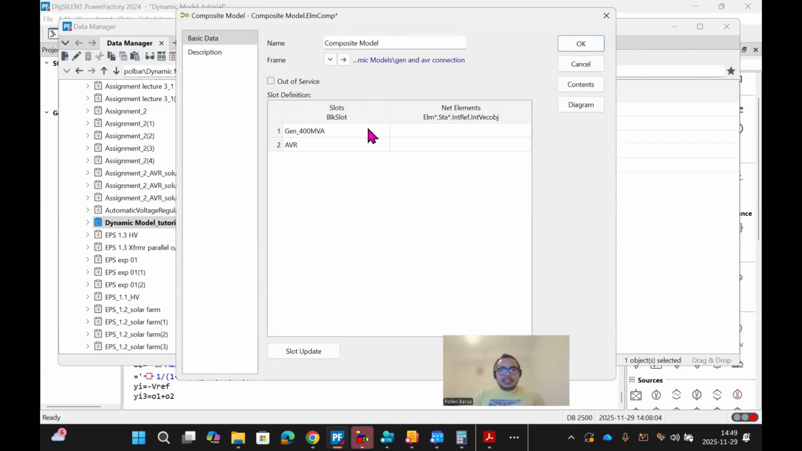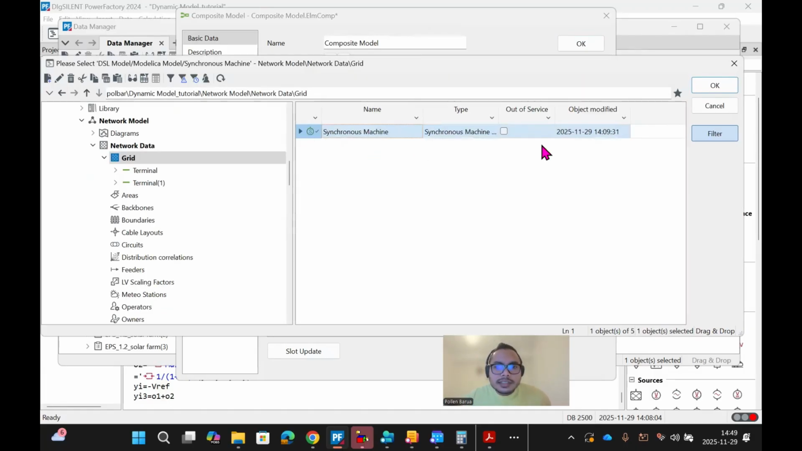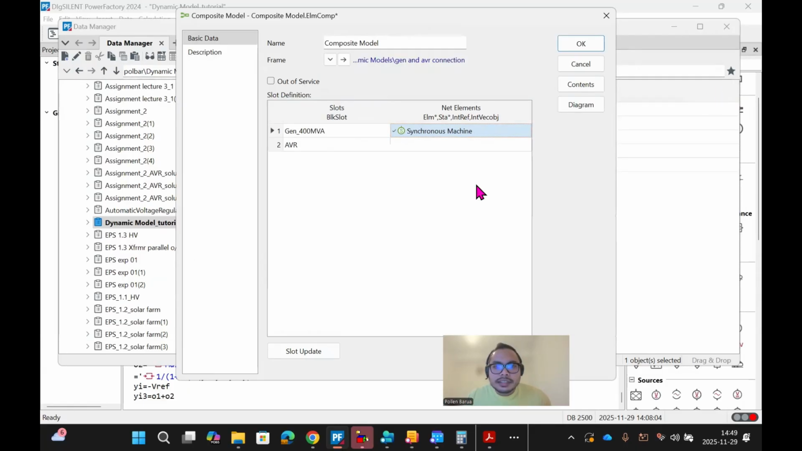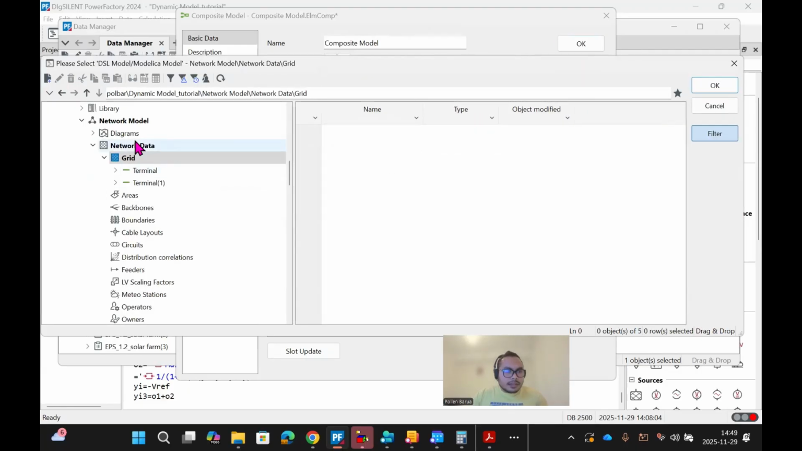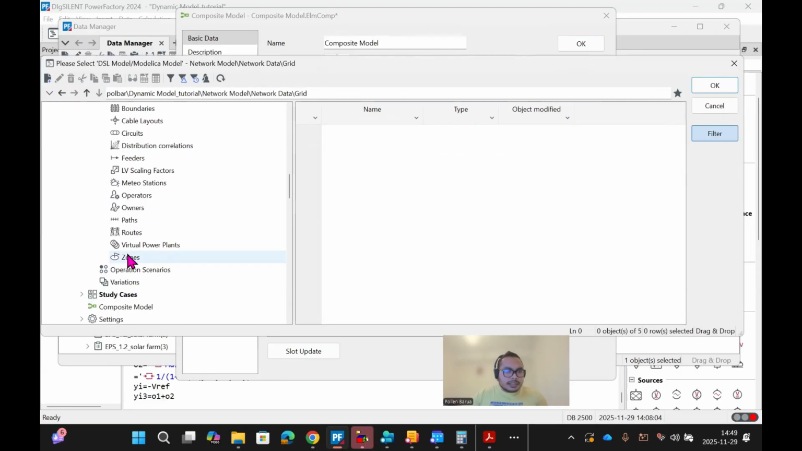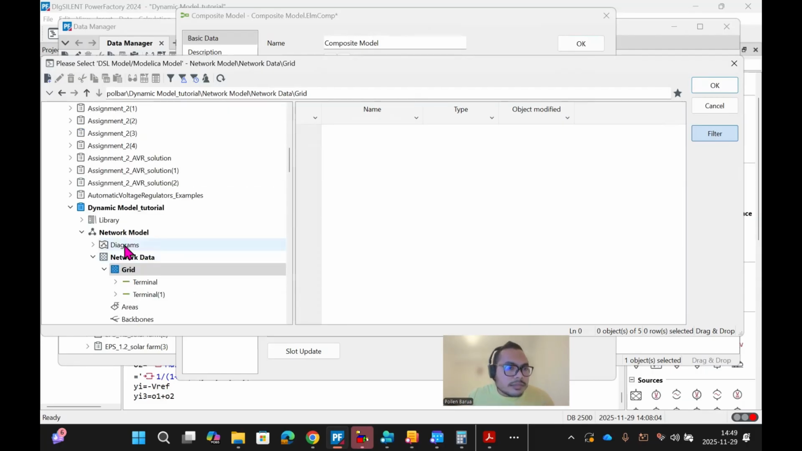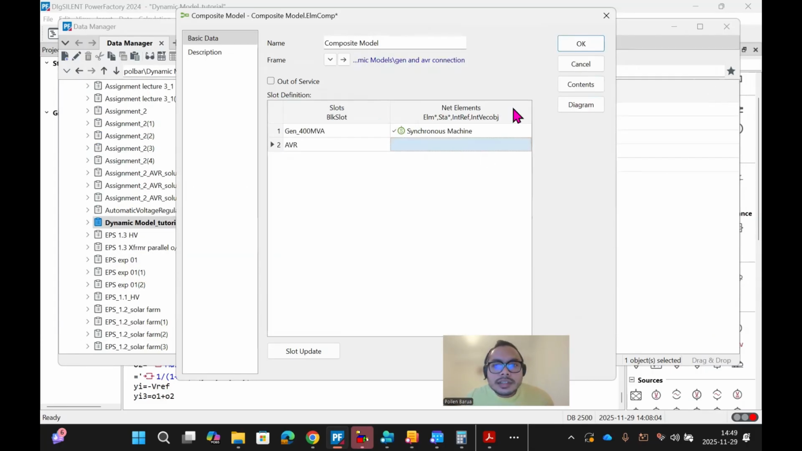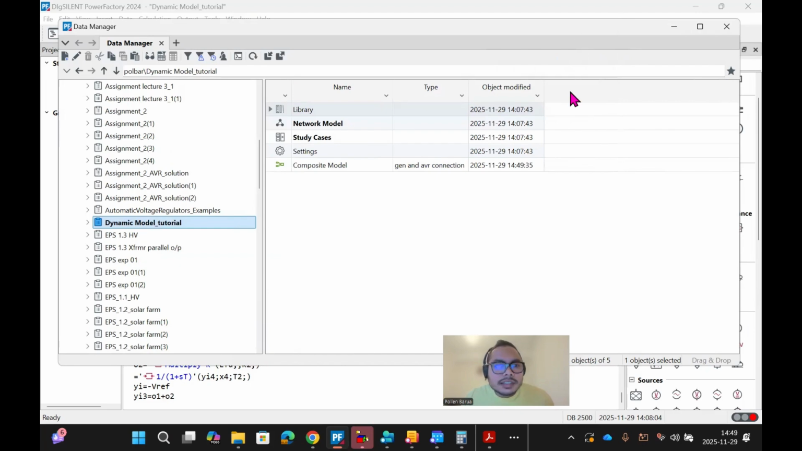So let us first declare the generator, 400 MPa. For that, we put our cursor and double click. So the synchronous machines appear here. Okay. And for AVR, if we go here, we see that the AVR is not here. So for that, okay, we keep it here.